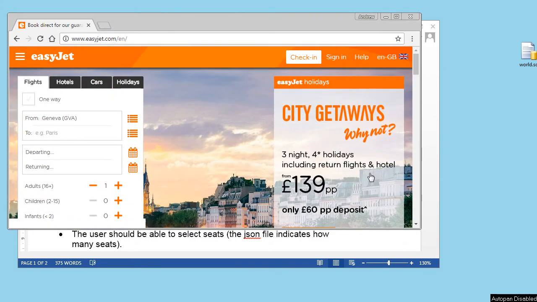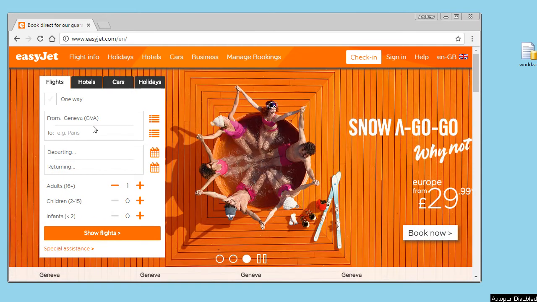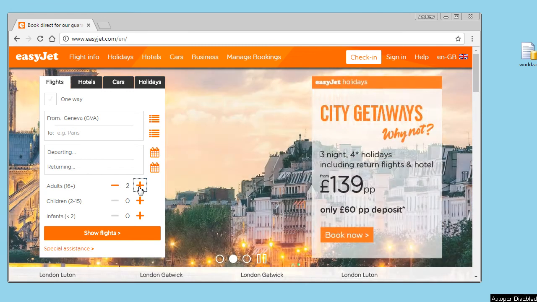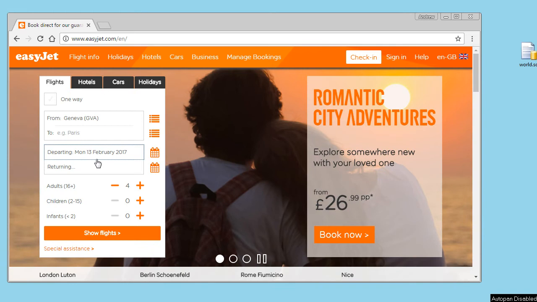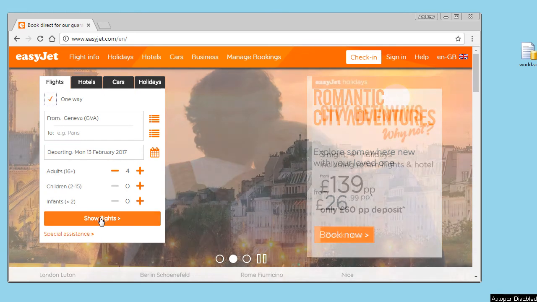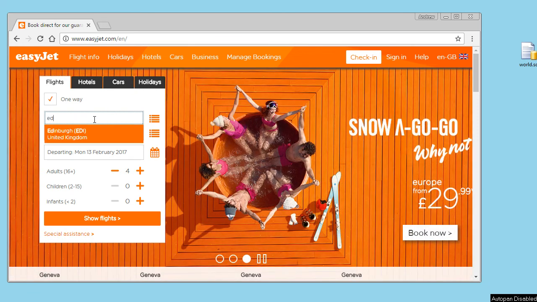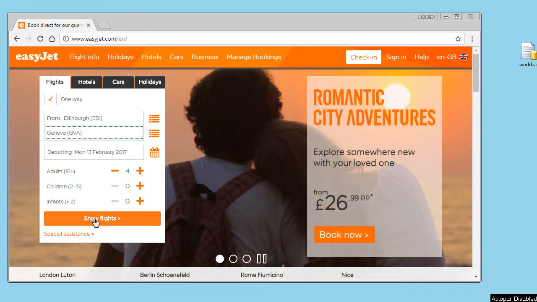Okay, so here we are at EasyJet. Let's search for a flight. So Geneva, that's a place I go to a lot. And let's make it complicated by having several adults. So 4 adults I want, and it doesn't really matter when. Let's say I'm leaving on Monday, and we'll make it a one-way trip, just to keep it simple. Oh, destination. Got that the wrong way around, so I'm leaving from Edinburgh, and I'm going to Geneva.